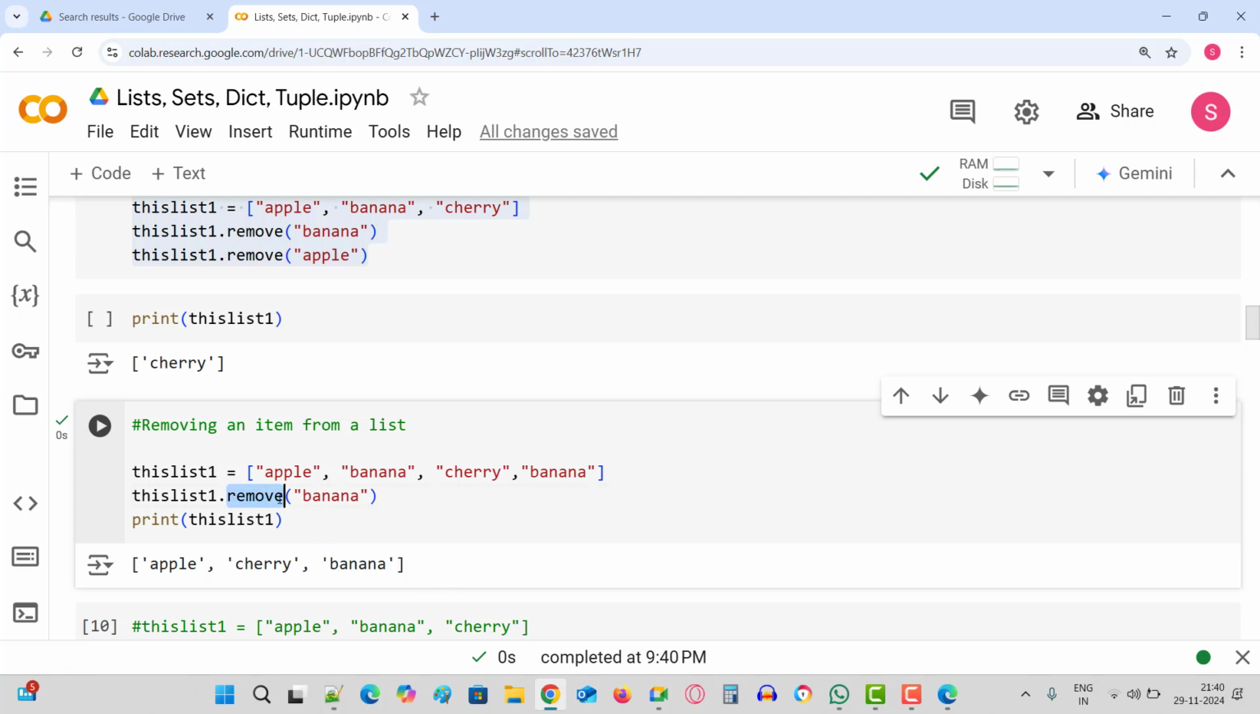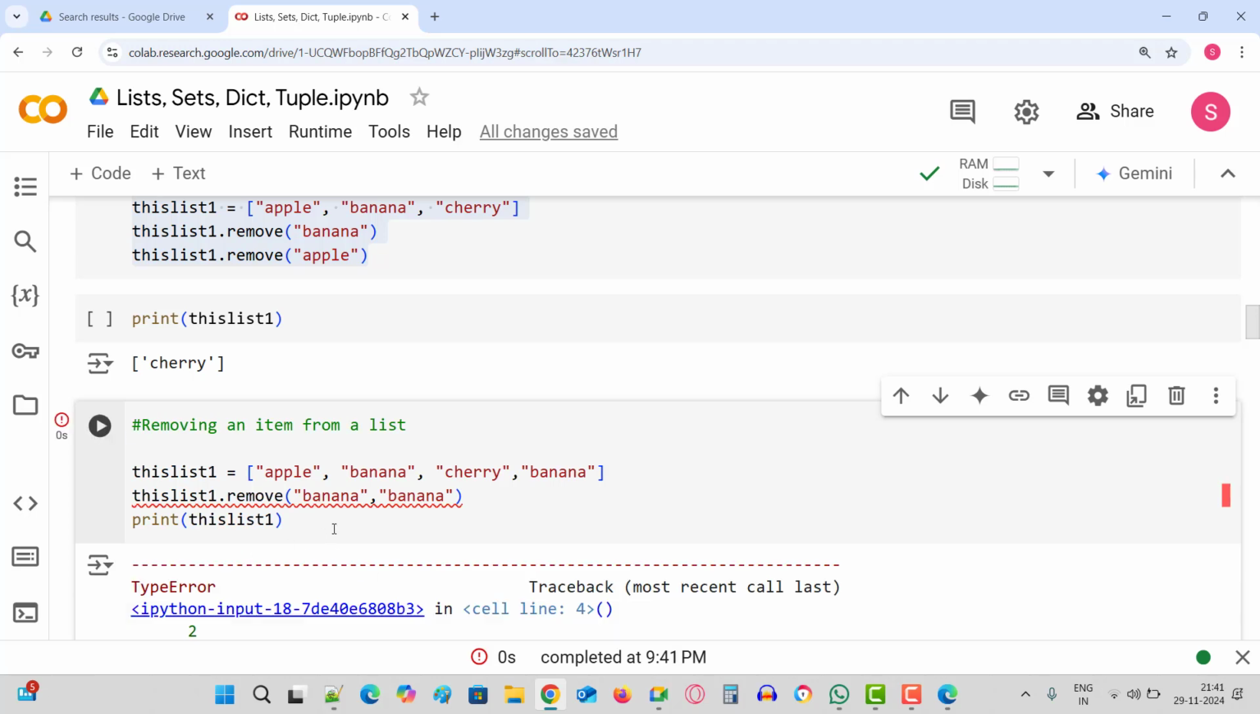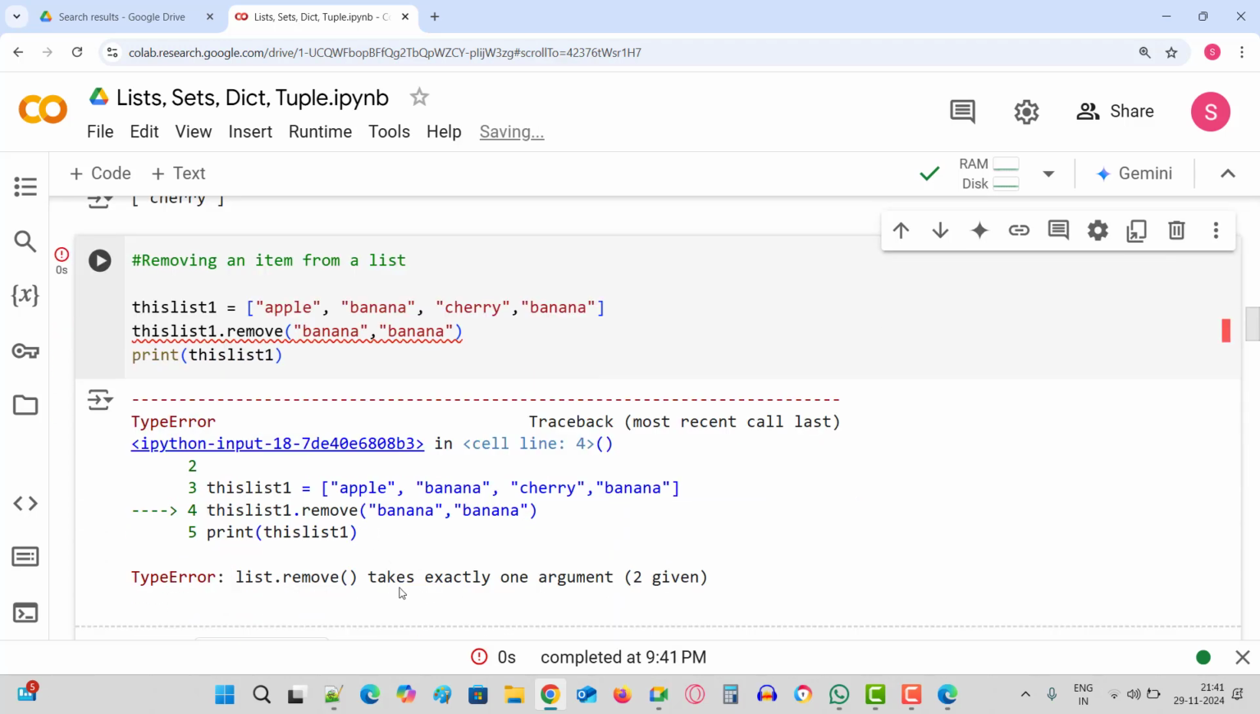So this remove function works like this. Sir, if I want to remove both the bananas, then I have to write it again. Yes, because if I write banana twice, it will throw an error. It will take only one argument at a time, so you have to write it again. Or you can go with the indexing, del.